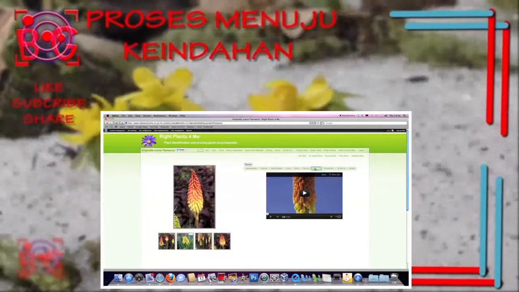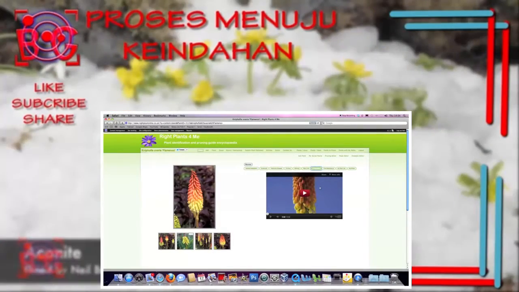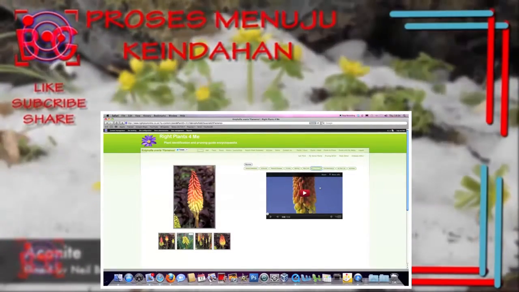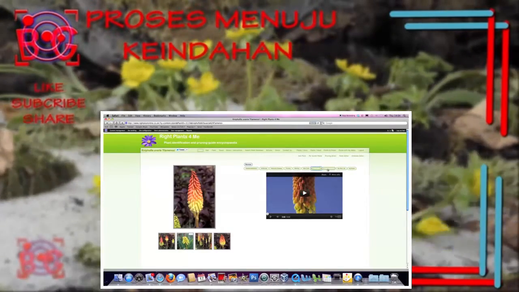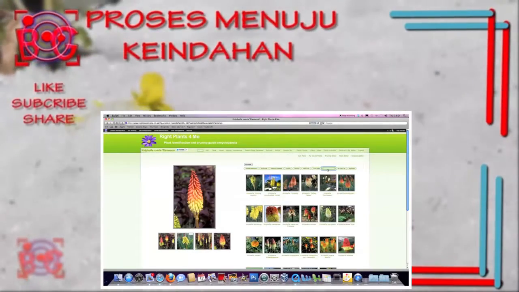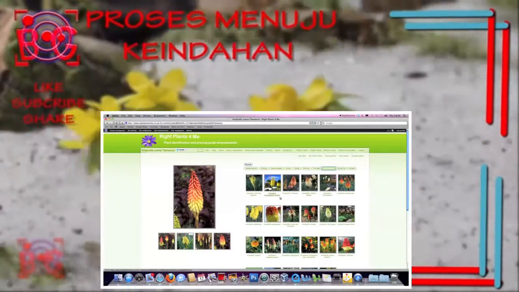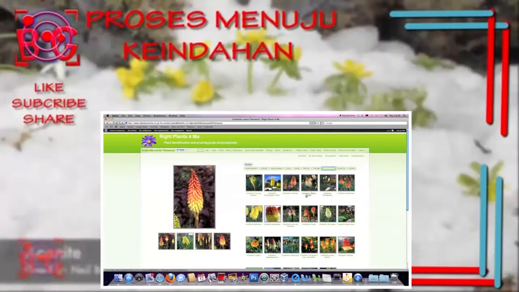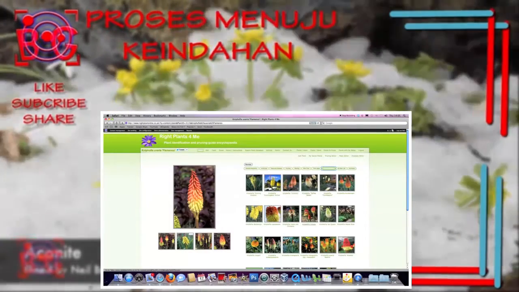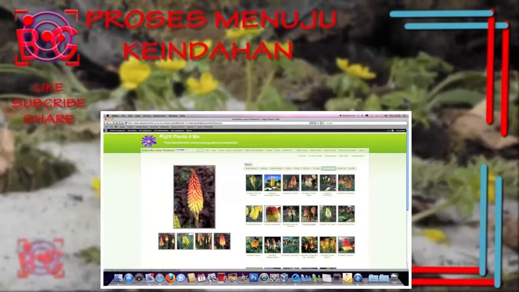Plants have fascinating ways of attracting insects to pollinate them, so I've added some time-lapse of those, so I hope you find those useful. Although we were looking for yellow flowers, we found the Kniphofia. By clicking on the same genus, we find other Kniphofia. So we've got pink ones and orange ones, so that's quite useful.